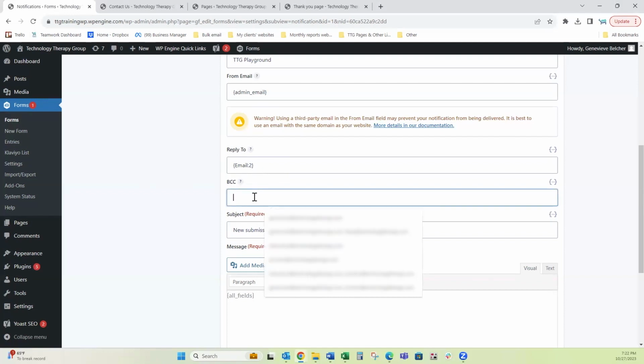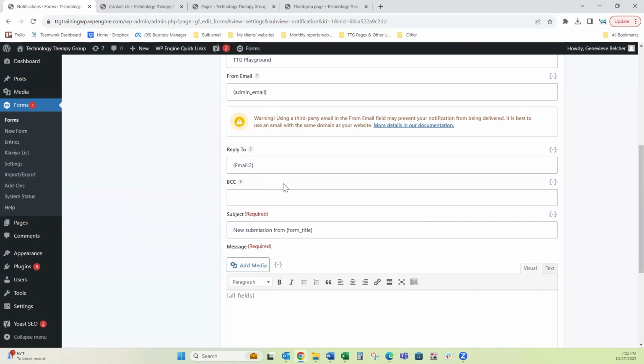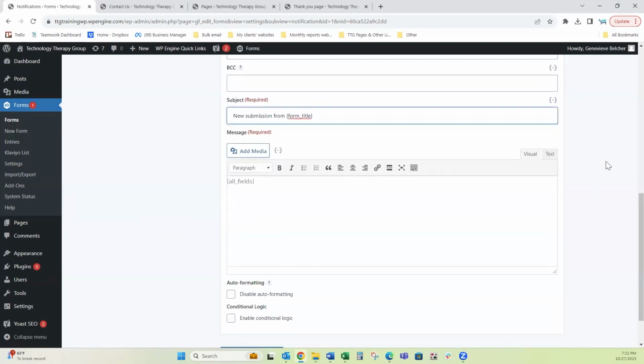You can also BCC people. For example, if you have team members who you'd like to also receive some notifications, you can change the subject line to anything you like. However, we do recommend always leaving this form title so that it automatically populates and you always know which form this notification came from, especially if you have multiple forms.